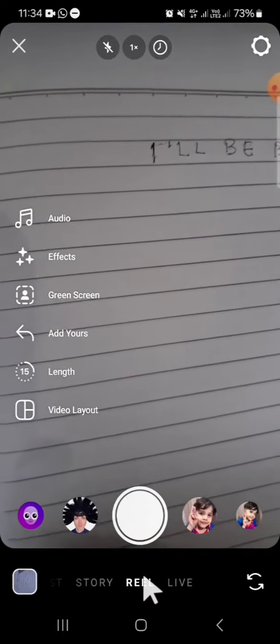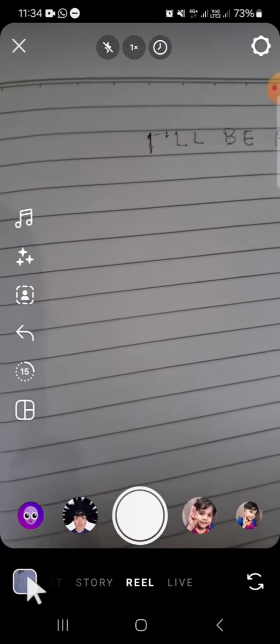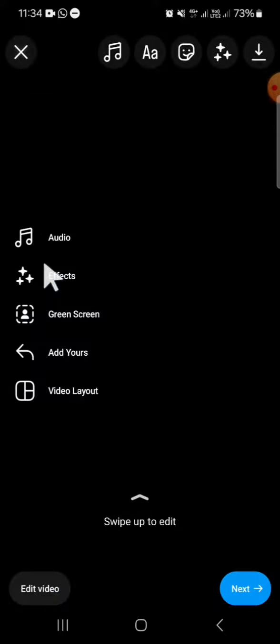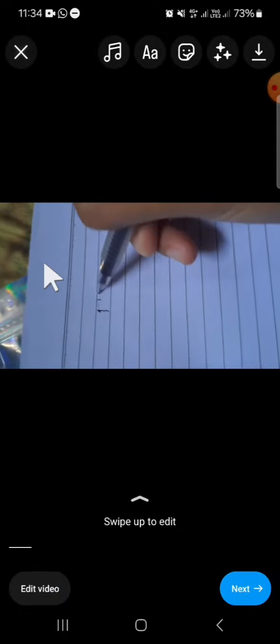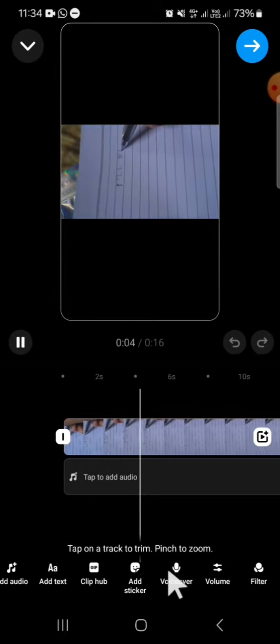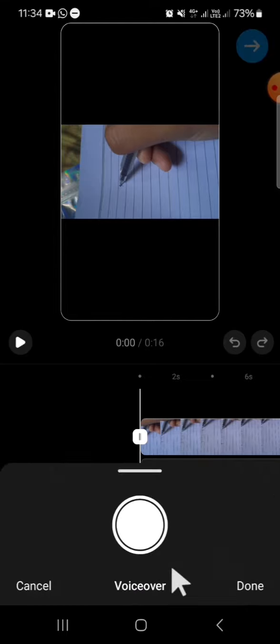Before we create the reel, make sure that you select the reel option right here. And I'm going to upload a video. I'm going to upload this video, guys. And if we want to add a voiceover to this video, we can click on edit video and click on the voiceover option right here. Tap on the voiceover and you can record your voice by tapping on this button.